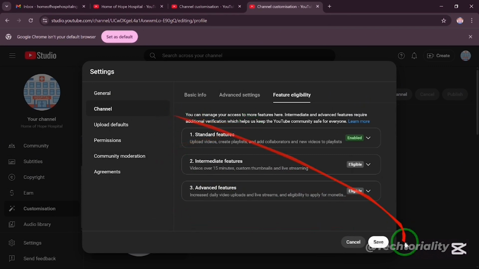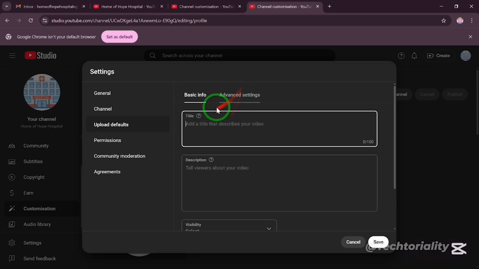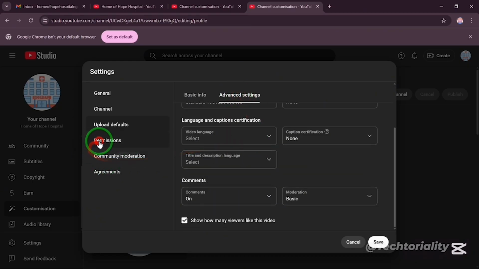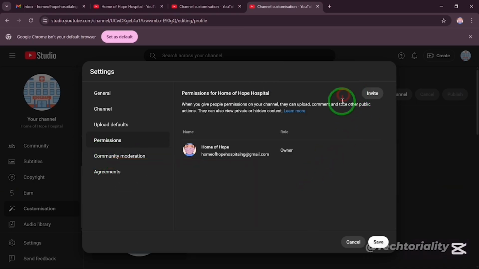Yeah. So I'm going to go back to upload defaults. Yes, I'm just going to leave the settings the way they are, because this one is for whenever you're uploading videos, there are some write-ups that come in the description. You can just add them as default, so you don't add them all over again when you are trying to upload the video. So this is more like for later. Under advanced, you can leave these settings the way they are. Permissions, agreements. Yes, so when you're done with this one, just go ahead and click save.